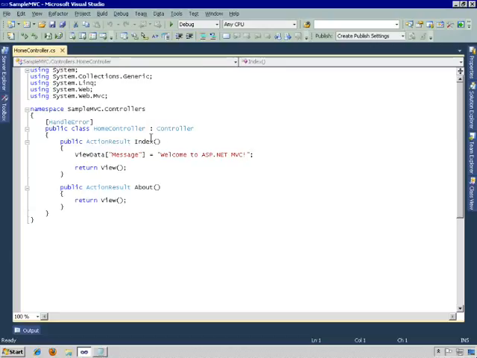In this case, it includes just two action methods, one for each of the tabs, home and about. The home maps to the index method, and about maps to about. The typical default action method name is index. So you'll see that a lot in MVC applications.